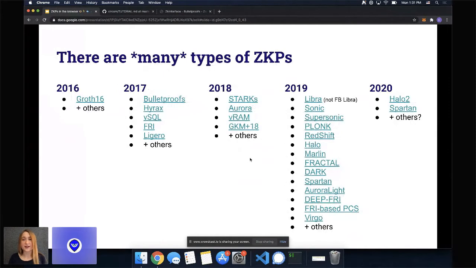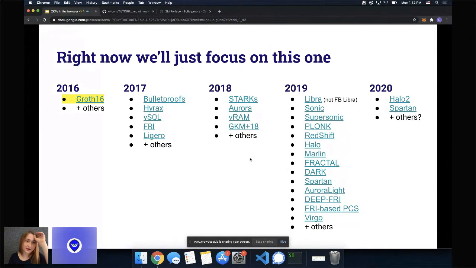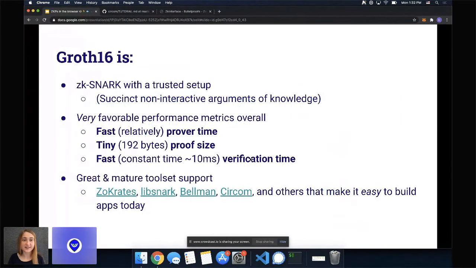There are a lot of types of zero knowledge proofs. Groth16 in 2016 is still the gold standard, so to speak, in terms of its metrics, and it's probably the one that has the most tool sets that I'll showcase today. But there has been so much work happening in zero knowledge proofs without a trusted setup, and I'll go over why that's important through example. Right now we'll just focus on Groth16, primarily because it has really favorable metrics. Its prover is fairly fast, and I'll showcase some apps in the wild that really show this.